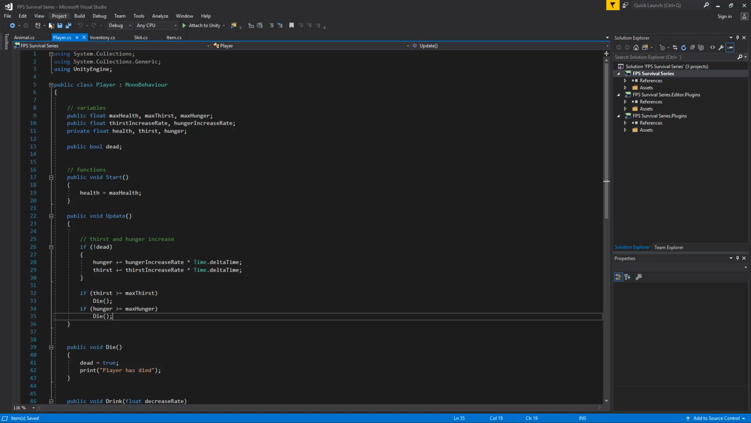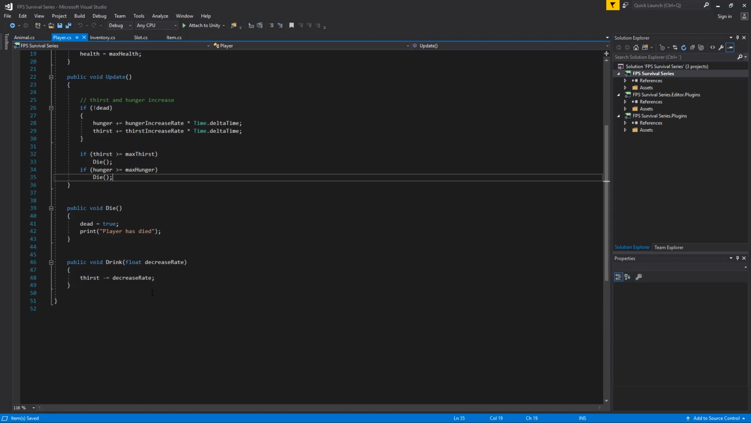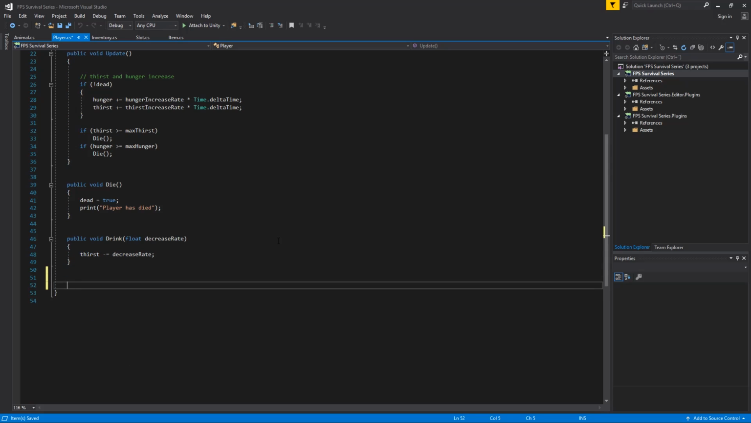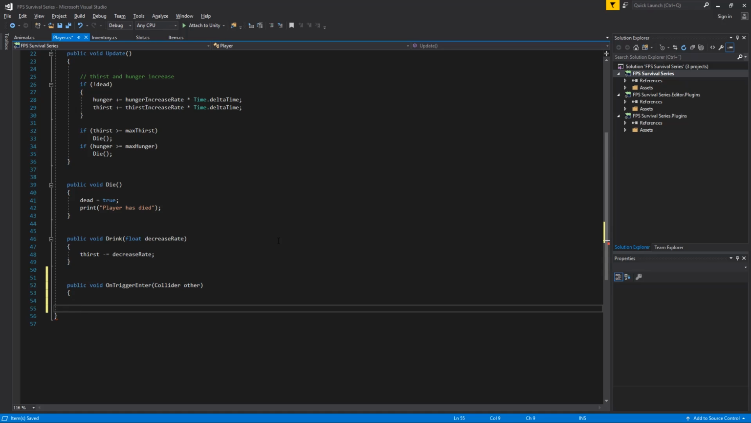And I think we can create the other part in the player script itself. So let's enter the player script. Oh, we don't have the on trigger enter. Oh well, we can create that then. So I'm gonna jump a few lines down and say public void on trigger enter, collider other. This is the official function for detecting collision between two objects. Speaking of which, we're gonna detect the collision between this object and the animal.